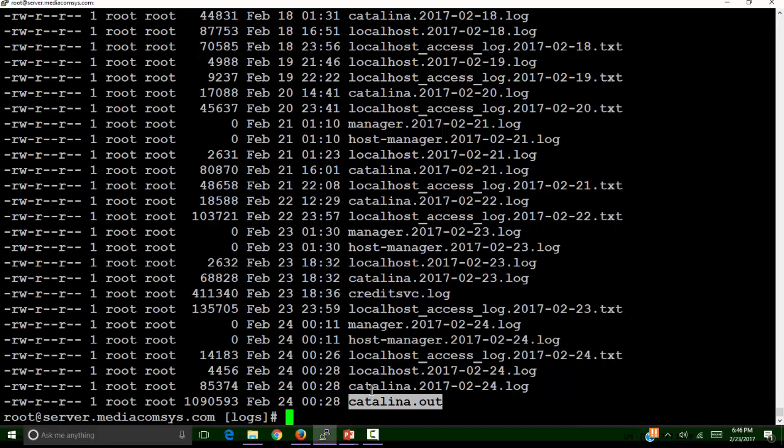As I was telling, depending upon the application, the log file name can be anything else. There is another file here called creditsvc.log. This log file contains logs related to credit services functionality. Now let me tail catalina.out to see the current status of the web server.